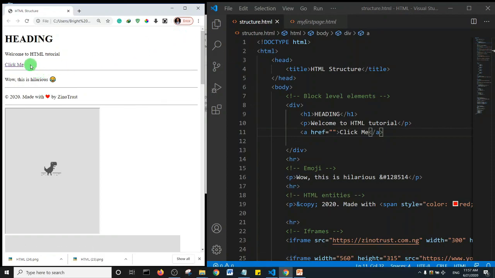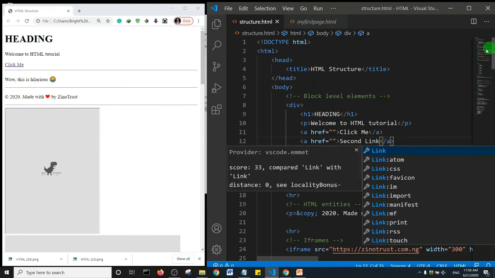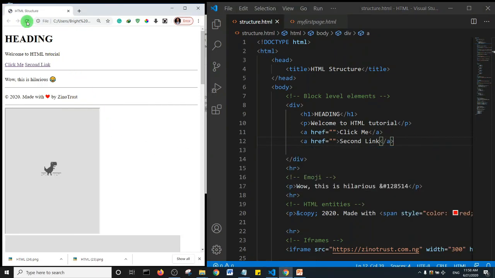So if I add another link below this first link, click me, instead of going to the new line, it will just be beside this click me. So that's an inline element. In other words, it will be in line with this very first link. So now let's do it and see. So I'll add another link, and I'll say second link, and then I'll save. All right, now let's refresh the page, and as you can see, second link appears in line with the first link, which is click me.